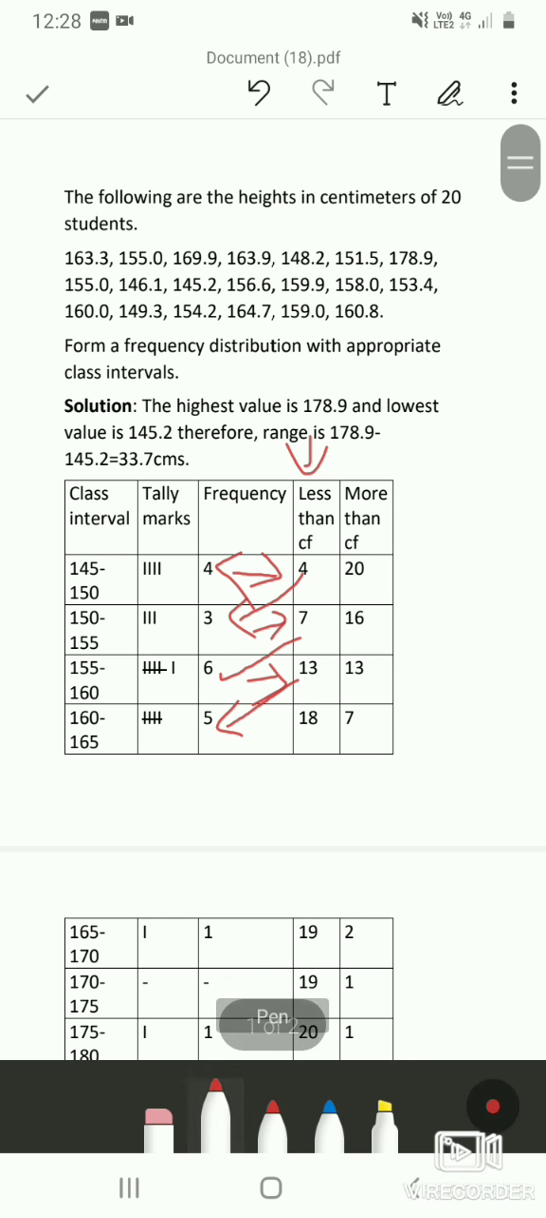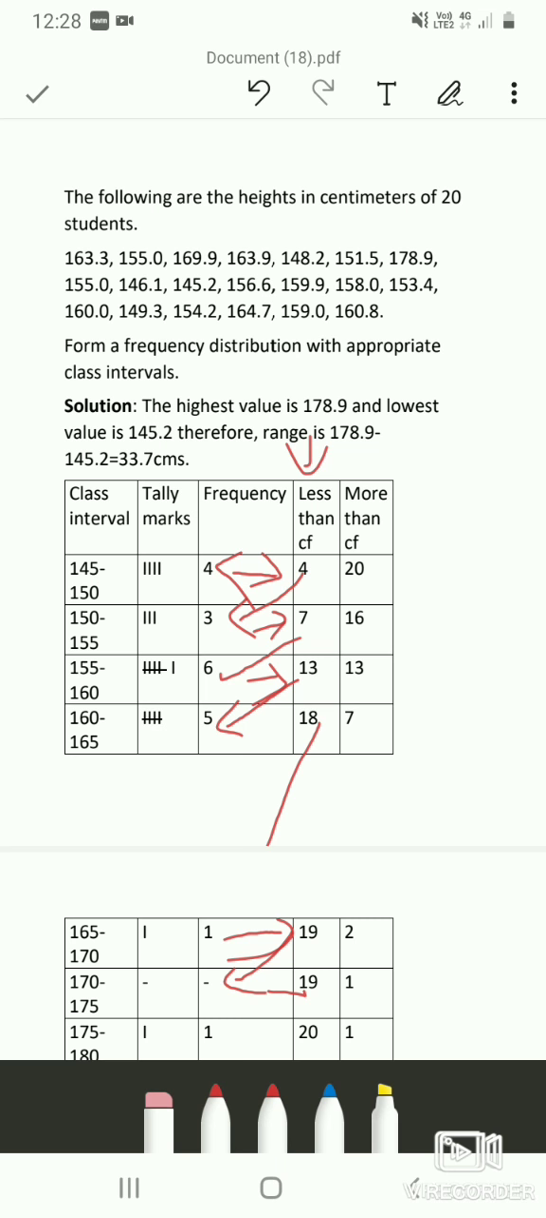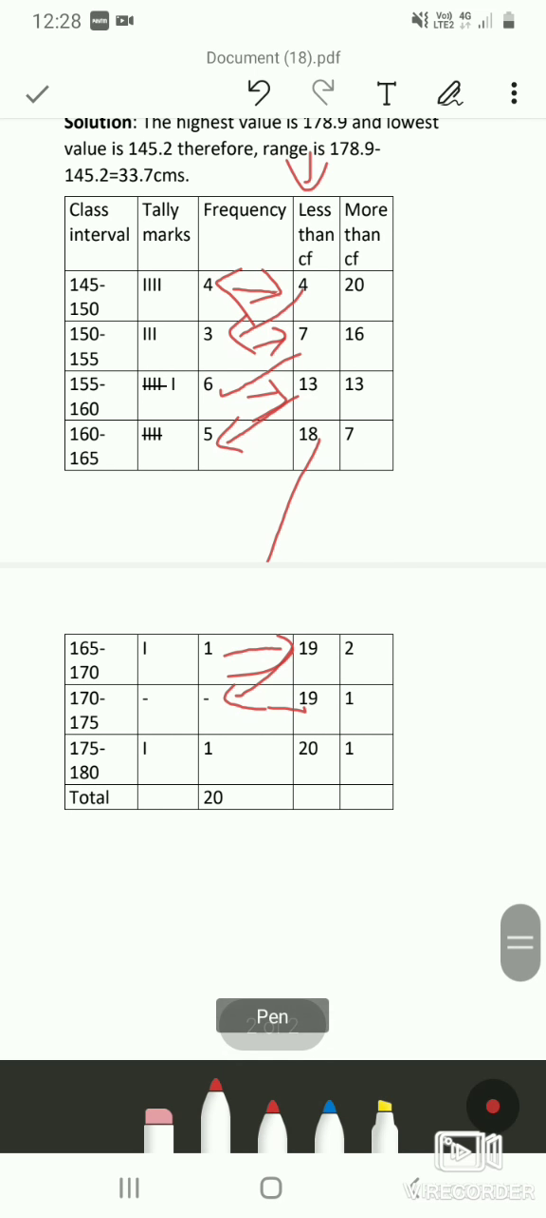Then 18 plus 1 is 19, and then 19 plus 0 is again 19, as here there is no frequency. The less than cumulative frequency for the last class interval is 19 plus 1, 20. So you can see that the last less than cumulative frequency value and the total frequency will always be the same. This is to verify whether you are doing it rightly or not.